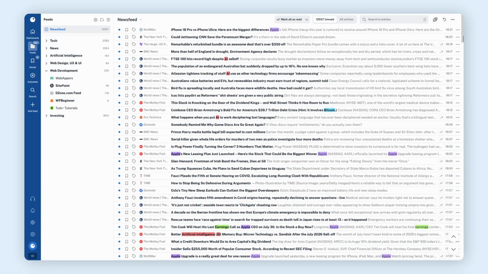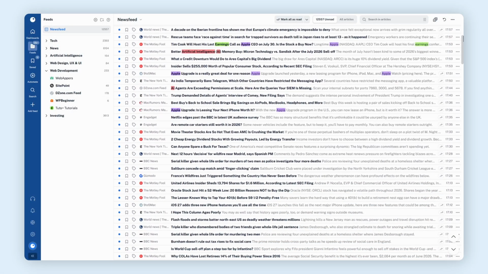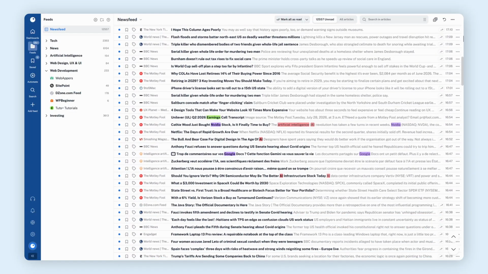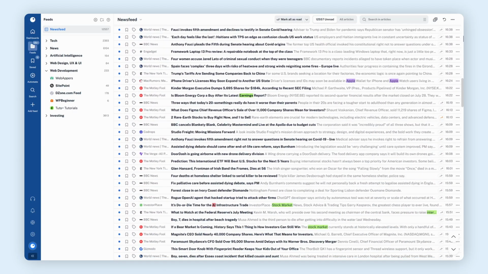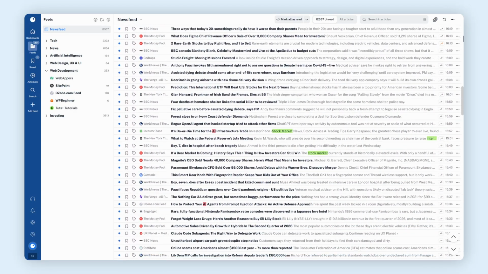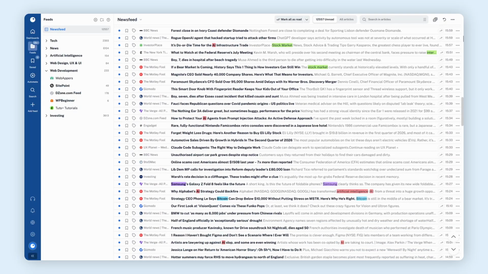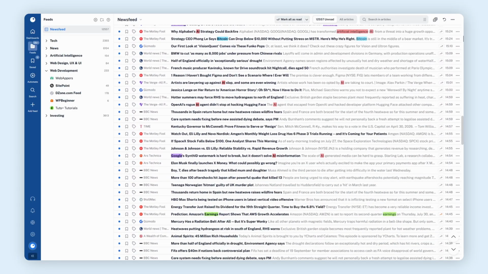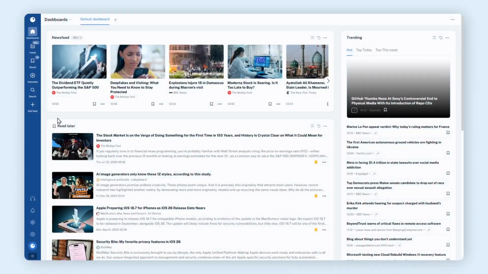Need to scan large volumes of content faster? Spotlights help important keywords and phrases stand out while you read. Use spotlights to instantly identify important topics, brands, people, products, or any other terms that matter to you.